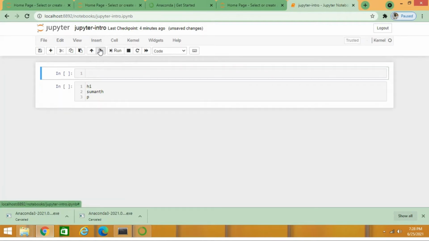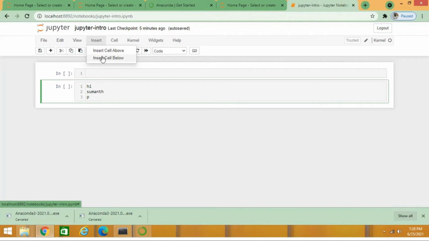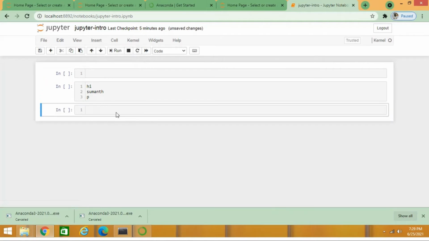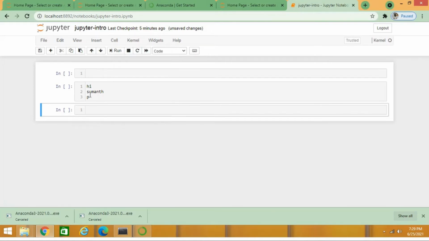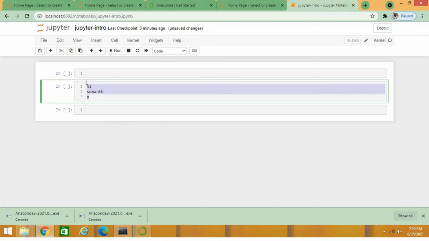So if you press this insert cell above, you can see the cell is inserted above. And insert cell below, if you press this, you can see that the cell is inserted below. So for that it will be useful. And cells, there are a lot of options in this, like run cells and select below, run all below, run all above. So I will explain with an example.